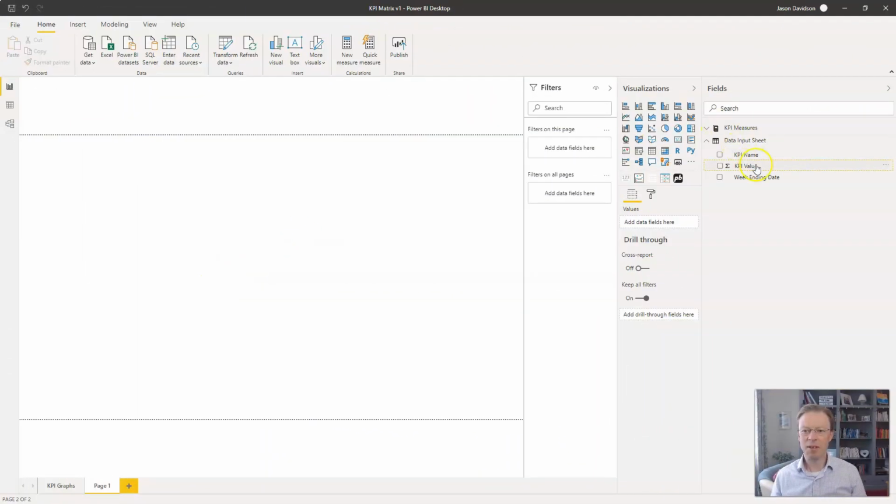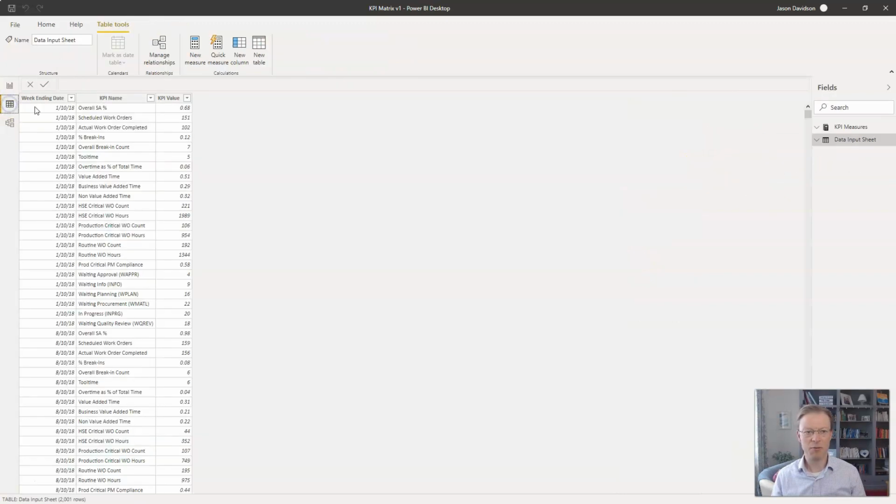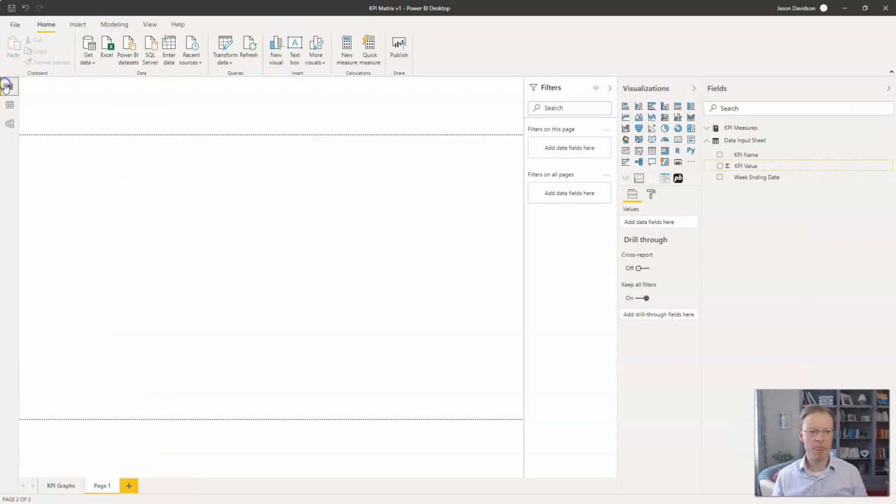Okay, so we're going to construct this KPI matrix in Power BI. We're in Power BI and we have imported the data in the format we need. We've done the transformation steps to get this data into a row-based KPI format. I'll just quickly show you that. We've got a date, and for each date we've got the KPI and the value, and that's exactly what we need to work with this data in Power BI.